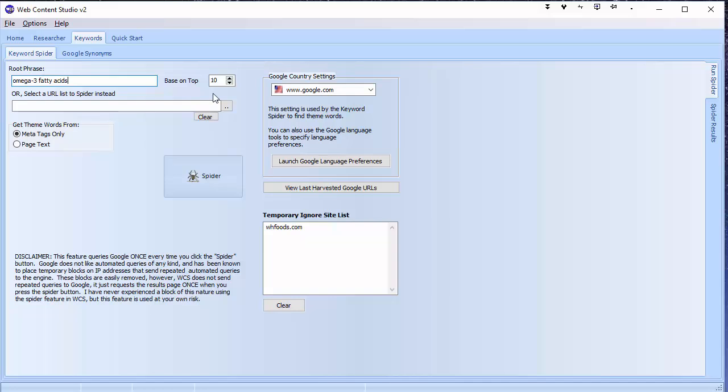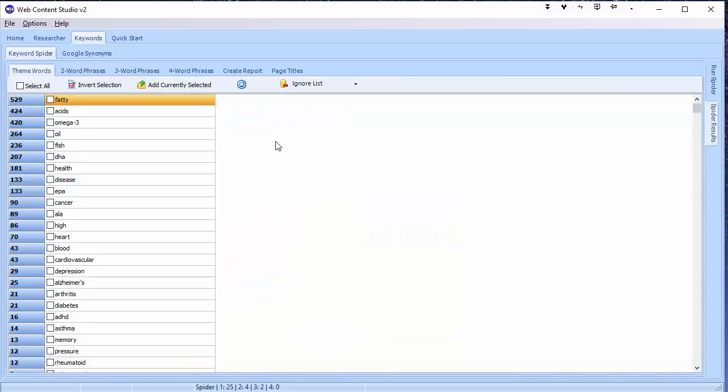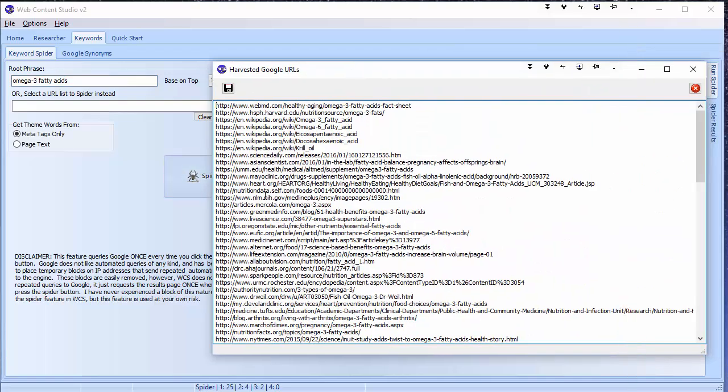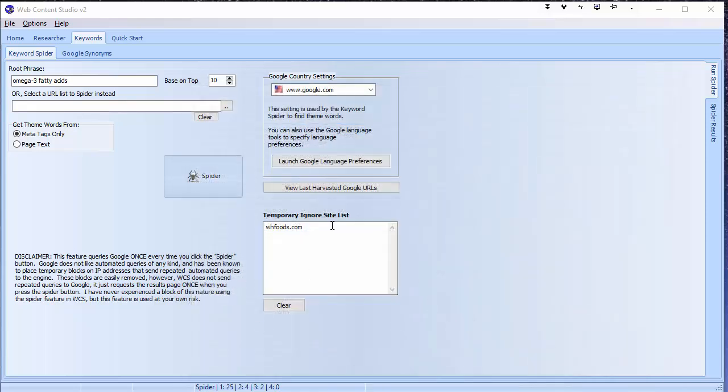as before, and I'll just leave it as meta tags because that will be a lot quicker, and I'll just run it, and then we'll have a look at the view last harvested Google URLs, and we should find that the WH Foods is no longer there. In fact, we can just watch it as we're going through here. Okay, let's go back to the spider, view last harvested URLs, and you can see that the URL that we entered into that temporary ignore box is not in the list. So that has been excluded from the spider run.